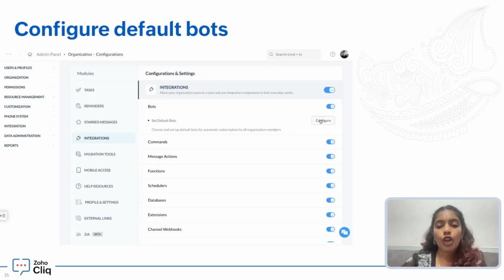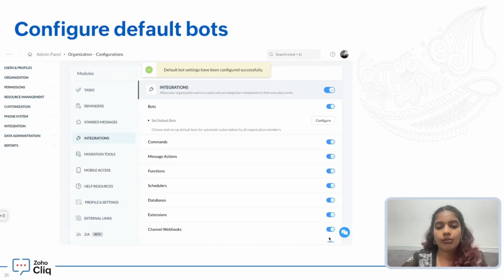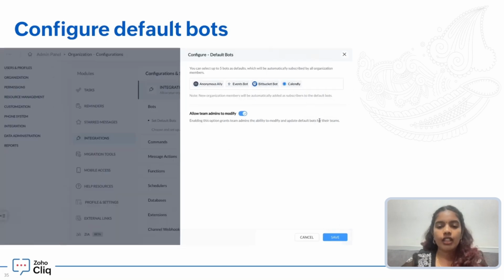Here you have one more option to empower your team admins by allowing them to modify the selection of bots based on their specific team needs. Say your marketing team and your sales team are there. The bots that they use frequently will differ based on their team needs, so you can allow team admins to modify.